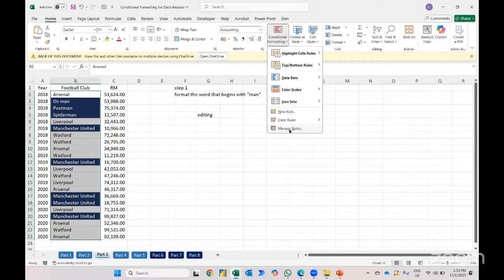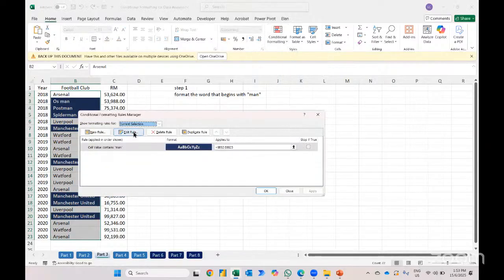So my dear friends, can you type number 6 if you can see Manage Rules? So normally, if you want to edit, you want to customize, you go to Manage Rules. For the advanced part, you go to New Rule. But for the editing part, you go to Manage Rules. So you click it over here, you click Edit.